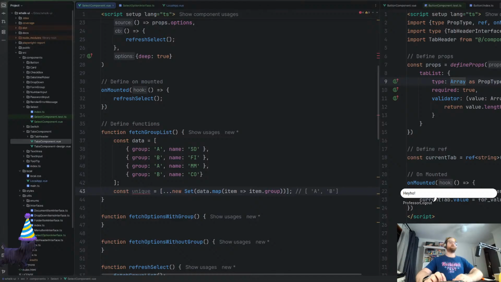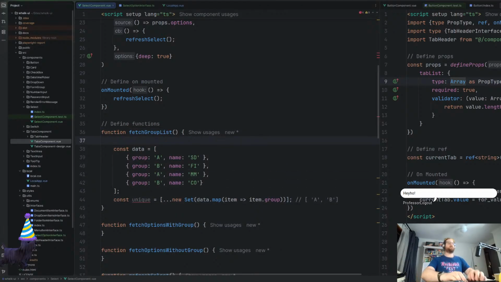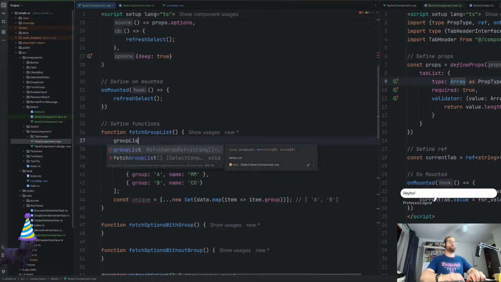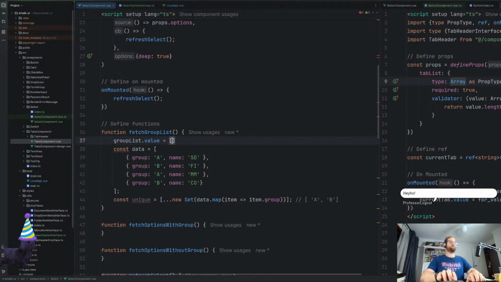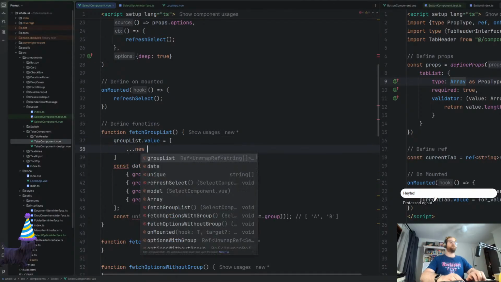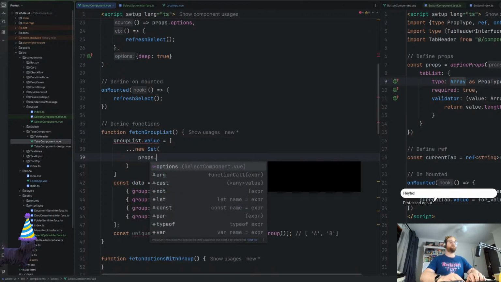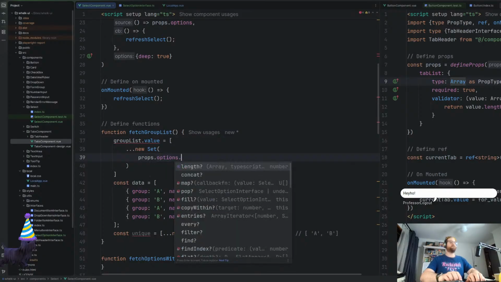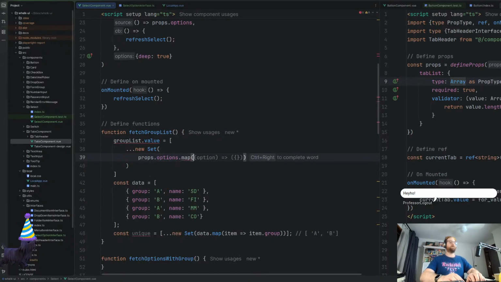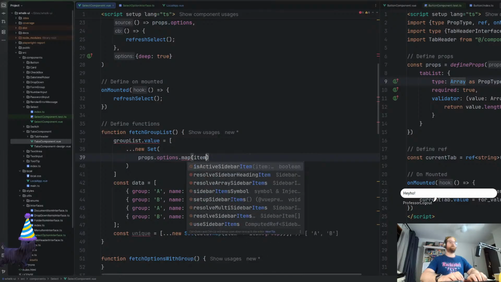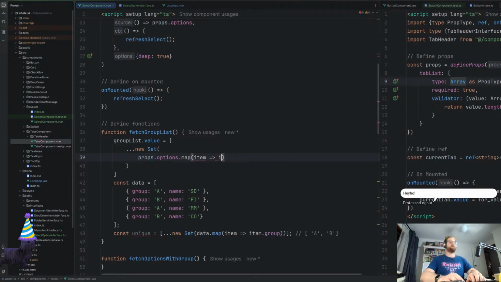So I'm just going to paste that in for reference, but all that needs to actually happen is we just need to go group list.value equals, and then we want to go new Set, and then it will be the props.options.map, and then we've got item, and then we're passing it to be item.optGroup. That's it.